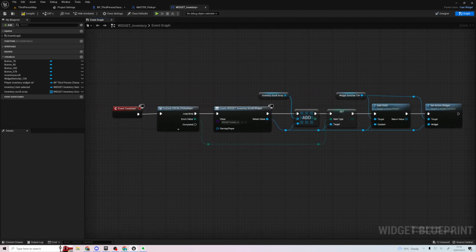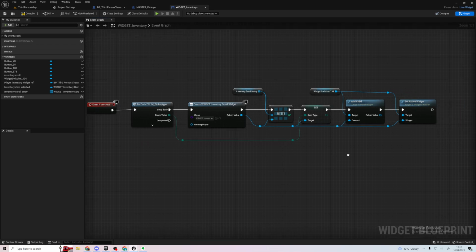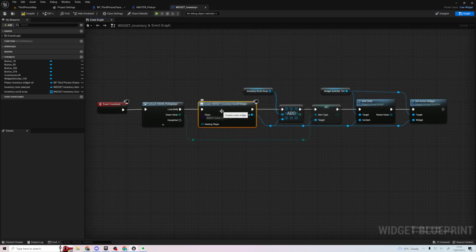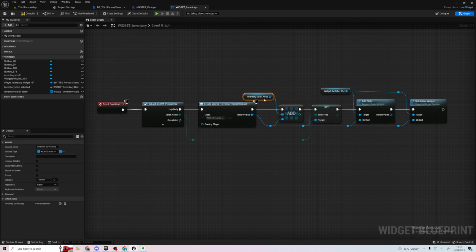And I think that's it for creating the different inventory pages and adding them to our inventory and adding them to the array. This array might not be needed. There might be a way to do it with the widget switcher itself. Like in itself, it's kind of an array. It holds multiple widgets, just like this is right now. I just find it quite easy working with arrays. I haven't worked with widget switchers too much.